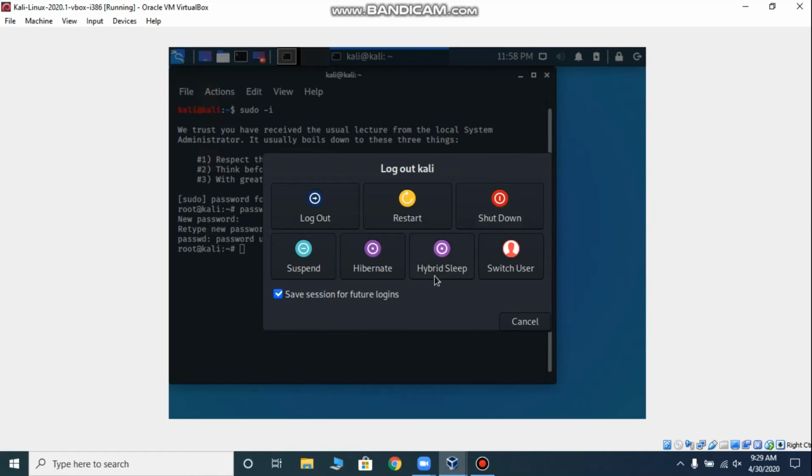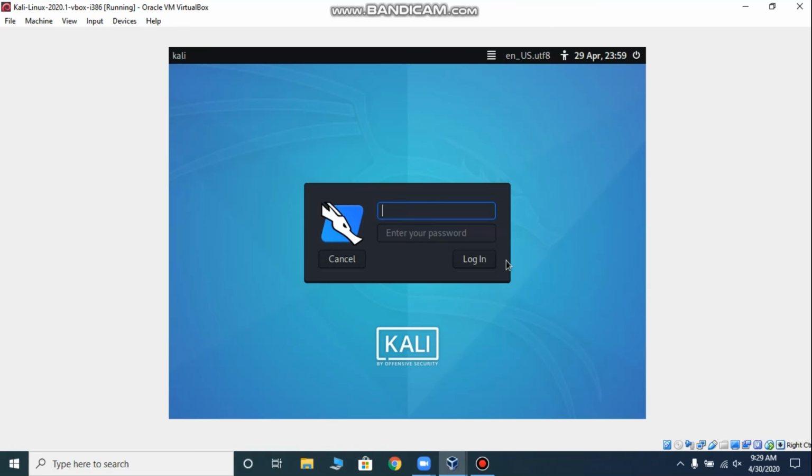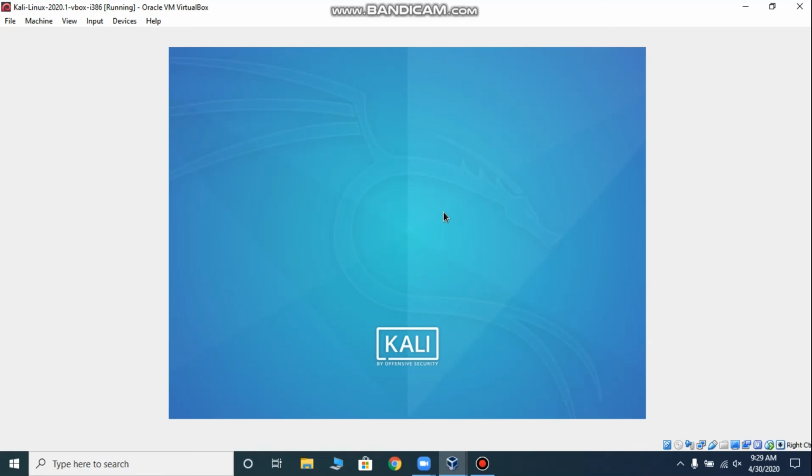So now I need to type su root and my password. So I am in root.